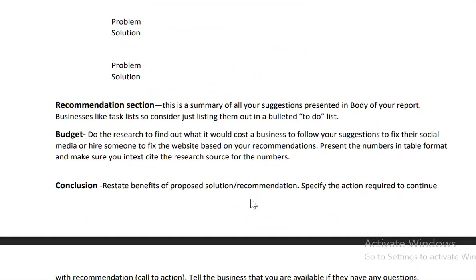And then as you're ready to wrap up the report, you have 3 sections at the end of your report that are required. One of them is called a recommendation section. This is just a summary of all your suggestions. So summary means no new information, right?